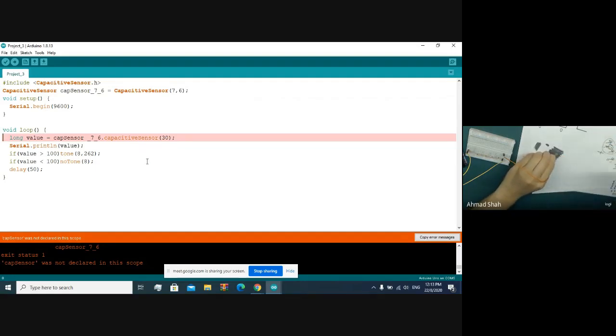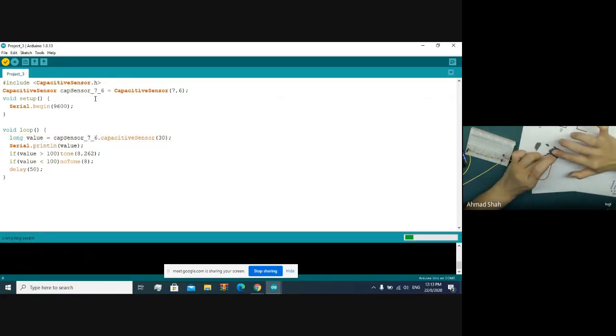Cap sensor was not declared. Your cap sensor spelling is not correct. I think you have a space in between your sensor and underscore, yes. So whatever you declare on the top, the capacitive sensor, cap sensor underscore 7 underscore 6, has to be the same. You can upload again.